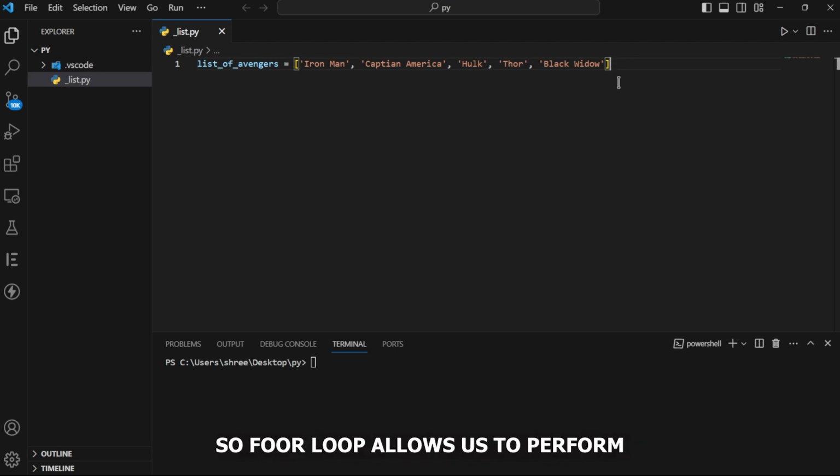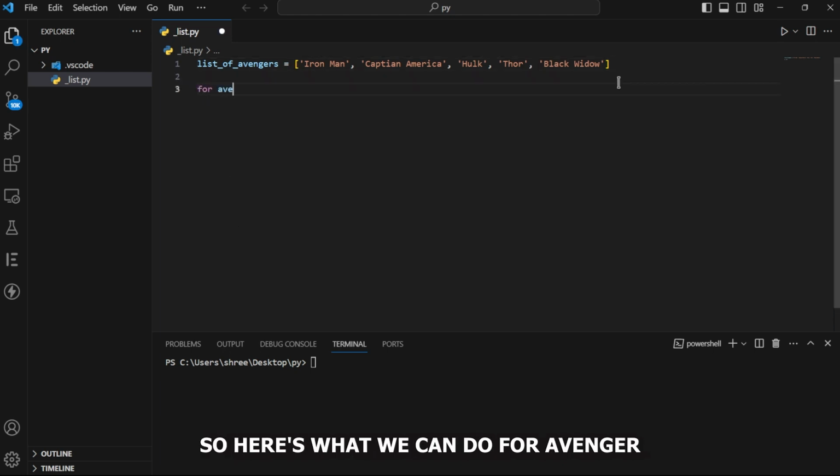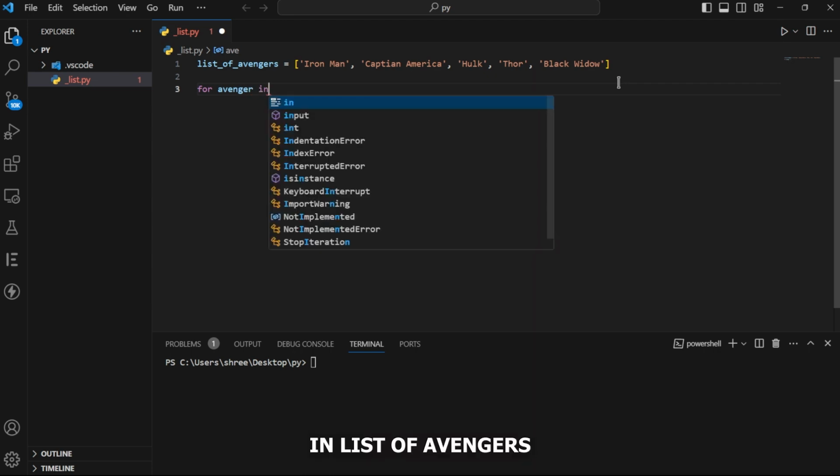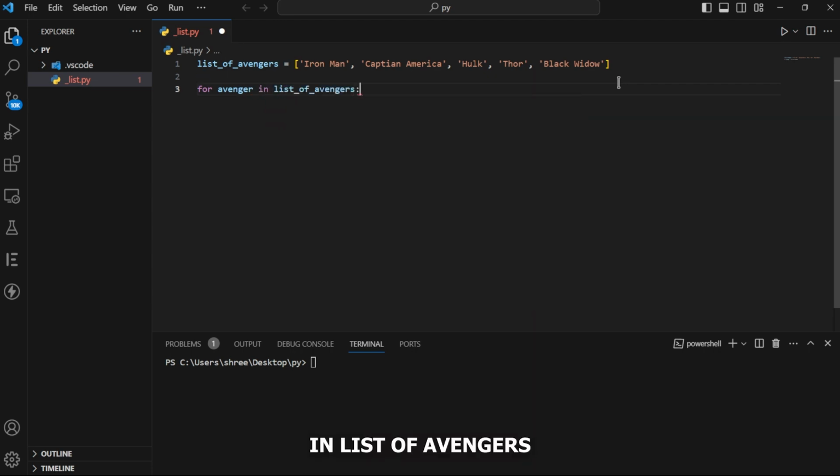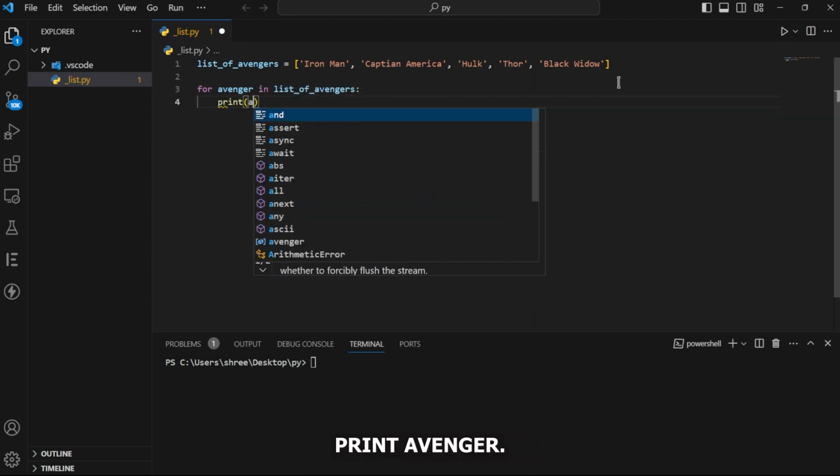A for loop allows us to perform an action for each item in a list, and this is often referred to as iterating over the list. Let's use our Avengers list as an example. Suppose we want to print each Avenger's name. We can do this using a for loop. So here's what we can do. For Avenger in list of Avengers, print Avenger.